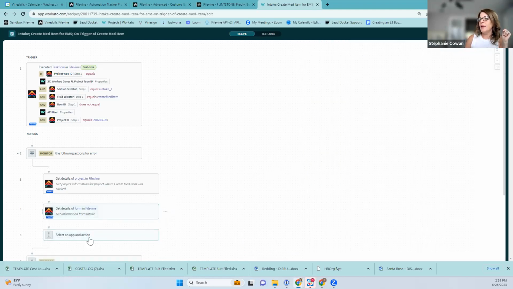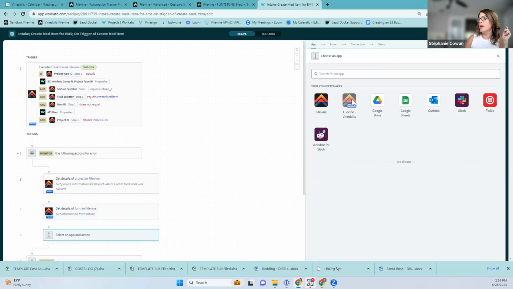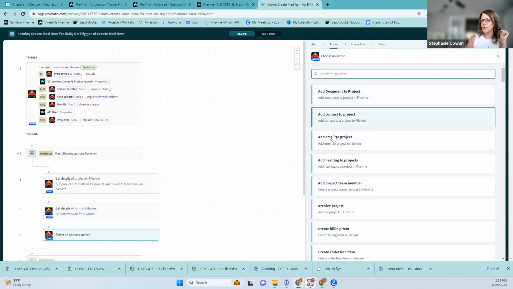And I'm going to add an action. I'm going to add a step, and now I want to create that medical item. If you had, for example, forgotten to get the details from the form, when you got to this step where you want to create your medical item, you'd know you'd forgotten something because you wouldn't have the data that you needed to populate.